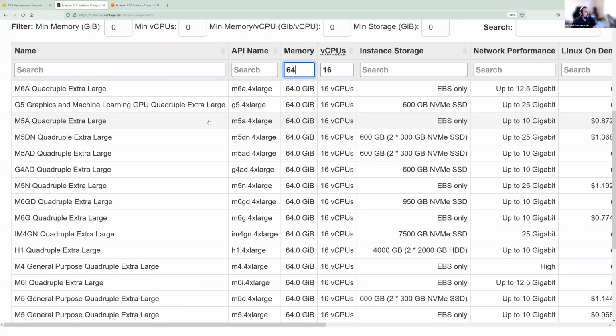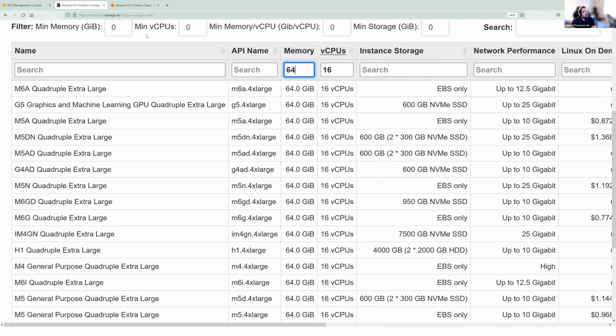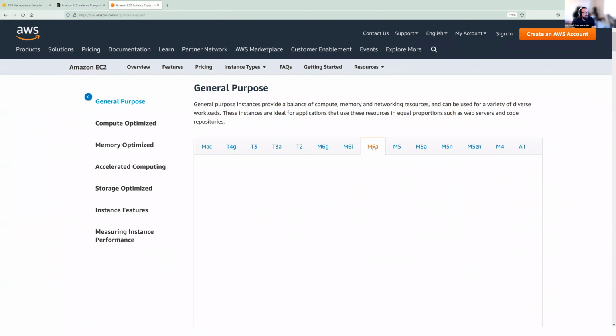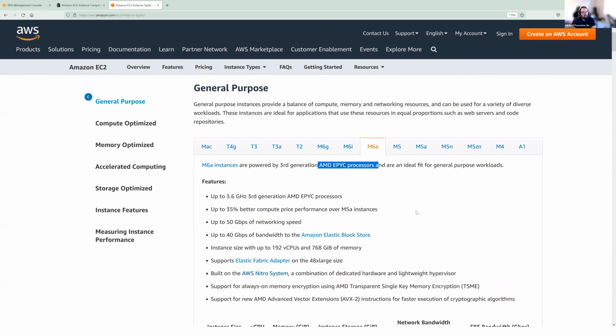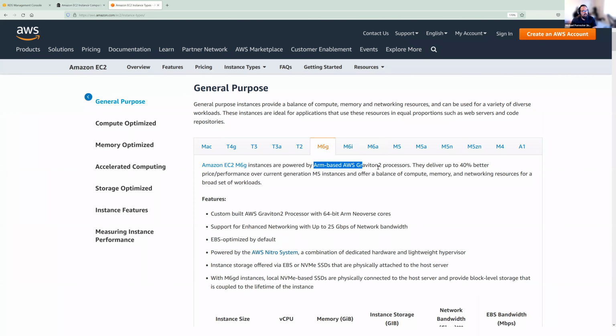So this was the quadruple extra large, which I know the M series is general purpose. So I'm going to stay on general purpose, and let's go back and see how it says M6A. Let's take a look at the M6A. Guess what? This is an AMD processor. x86, totally fine, right? But now I'm wondering, what is the I? Well, the I is an Intel processor. What's the G? The G is what I was telling you, the ARM-based Graviton processor. So just know that these letters all mean something.